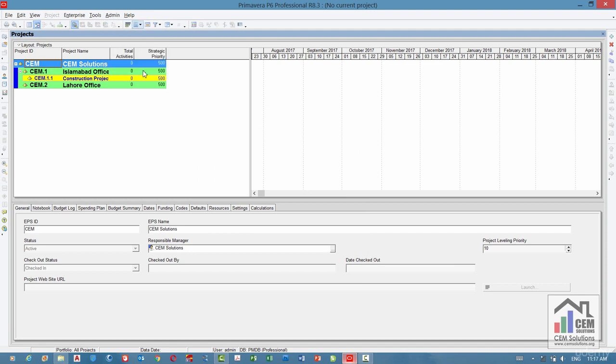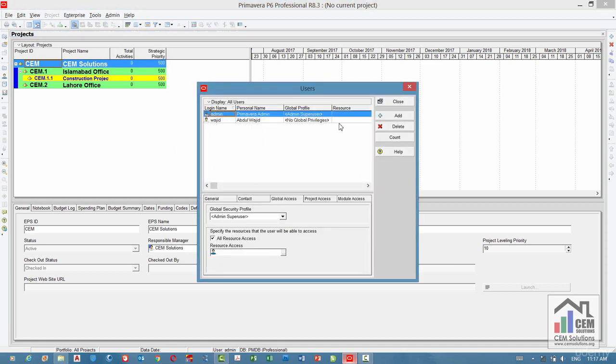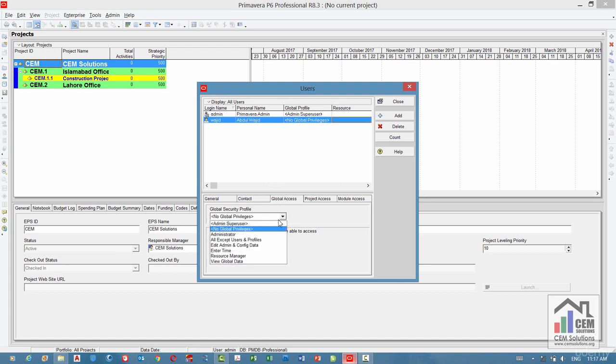For this user that I have created, I am assigning him a global security profile of All except users and profiles. This means that this user will have all privileges except admin functions like adding new users and adding new security profiles. After specifying privileges, give this user access to the Primavera P6 module by going to Module Access and checking this access box in front of Professional P6.